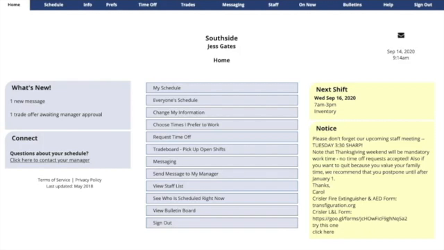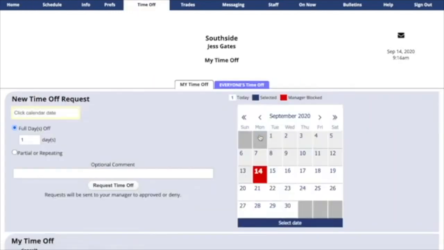If your manager allows, you can request time off through the When2Work system. On your main menu, choose Request Time Off. In your My Time Off tab, you'll see a calendar for time off. Note that dates in red are blocked by your managers and they won't be accepting time off requests for those days. Flip through the calendar to find the day and click on it.